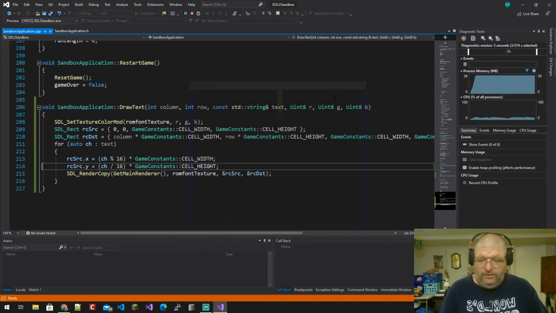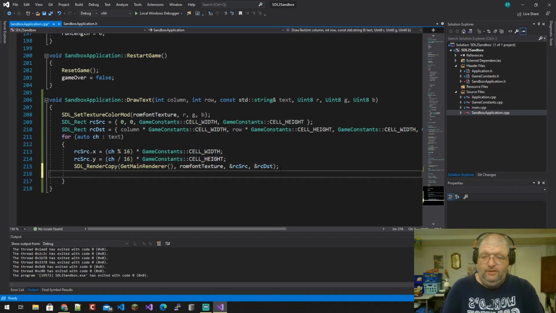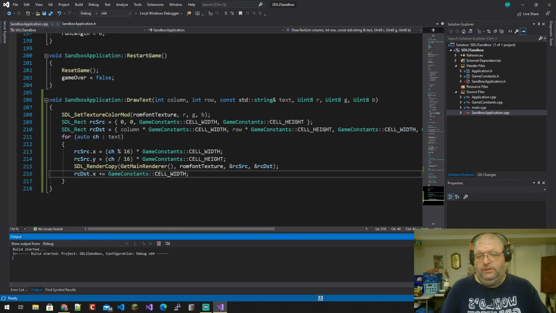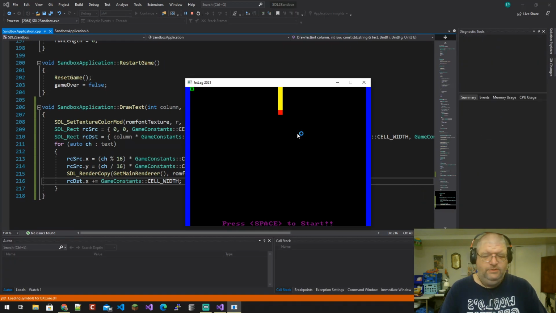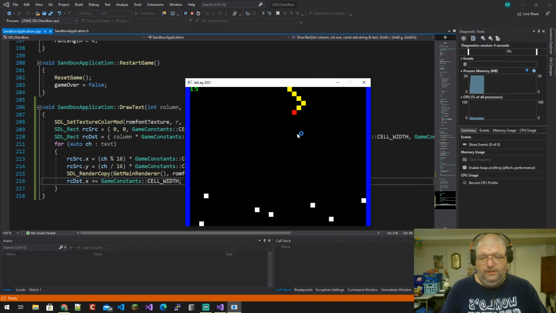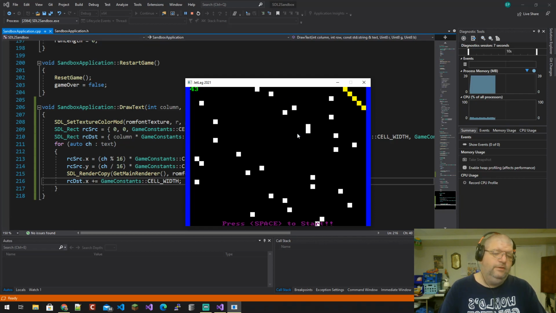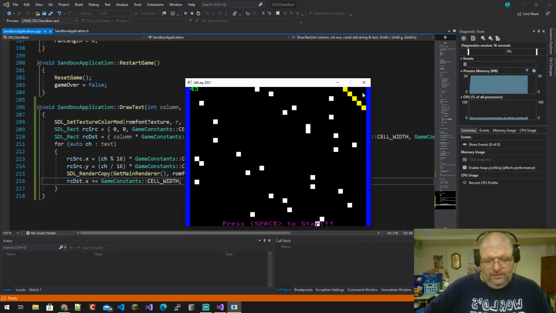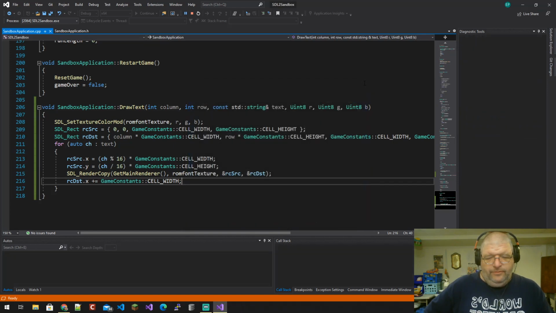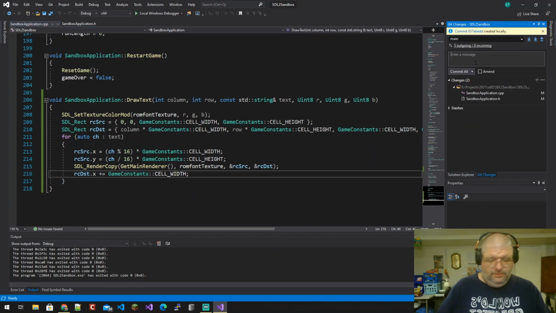It's trying real hard right there. But okay, so it does that, and then RCDST.x plus equals game constants cell width. And then we move over by one, and then maybe it will say press space to start. Yay! And then it doesn't anymore after. Okay. And we'll just call this commit press space to start.